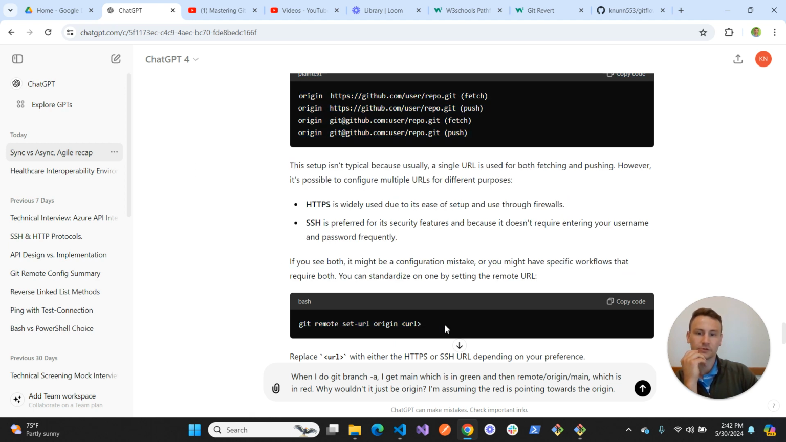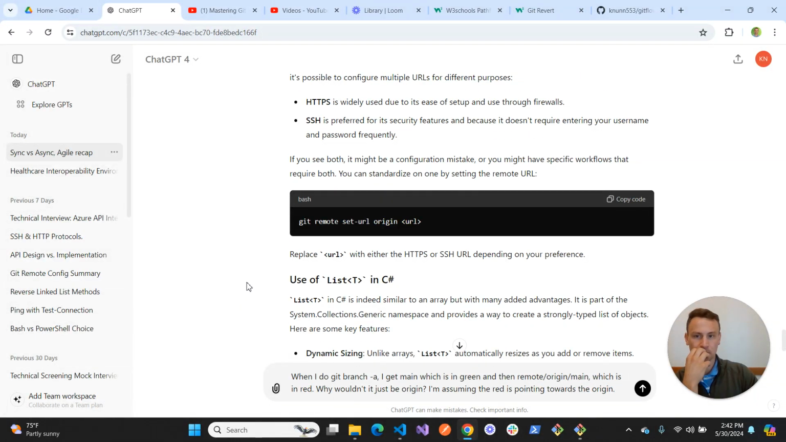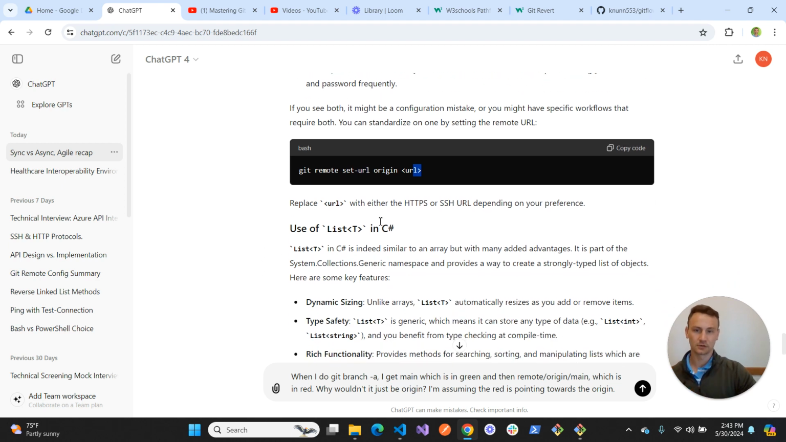Git remote set origin URL. You can standardize on one by setting the remote URL: git remote set-url origin, and replace URL with either the HTTPS or SSH URL depending on your preference.